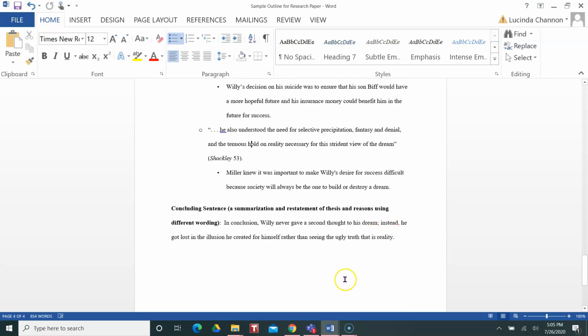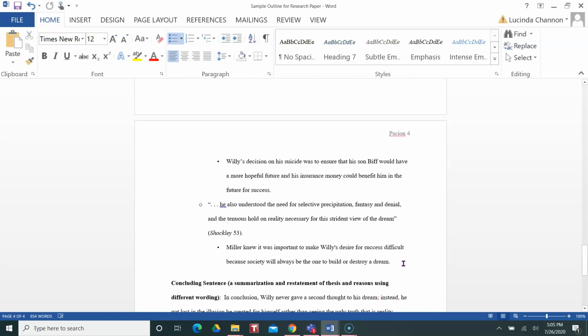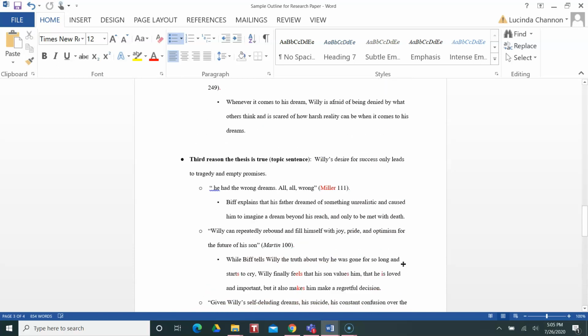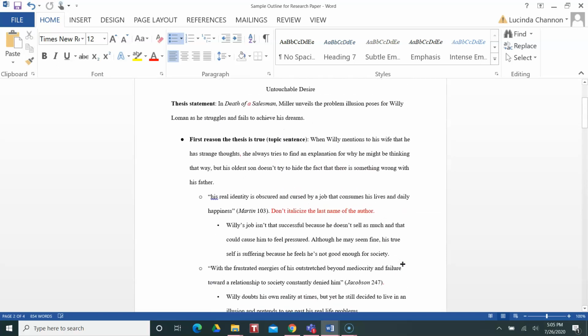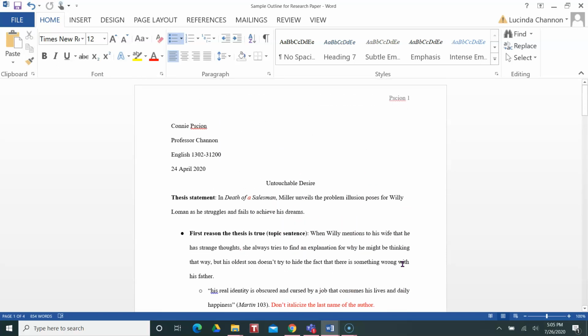They had their concluding sentence. In conclusion, Willie never gave a second thought to his dream. Instead, he got lost in the illusions he created for himself, rather than seeing the ugly truth that is reality. Right? So that's a good concluding sentence. But again, in your actual paragraph, you're going to elaborate on that. Remind the reader some things that you think are important for them to consider when they are considering the whole of your paper and the points that you wanted to make. Right? So again, make sure that your outline looks like this one.